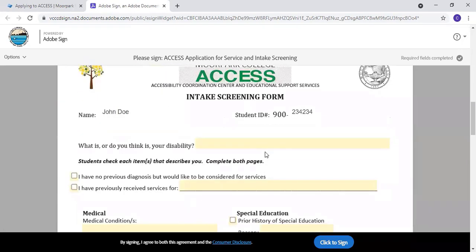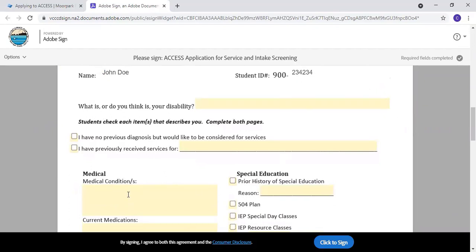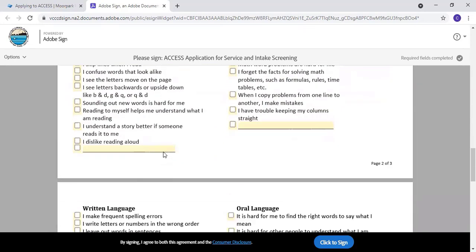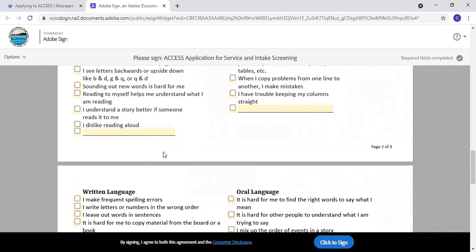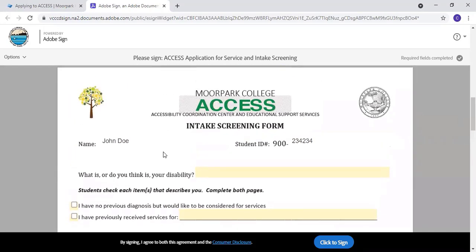The next form in this process is the intake screening form, and you will fill out your name here at the top, your student ID or 900 number, and then fill out any questions that you can at the moment. If you don't happen to know the answers, don't worry about it. You just have to fill out the required sections.